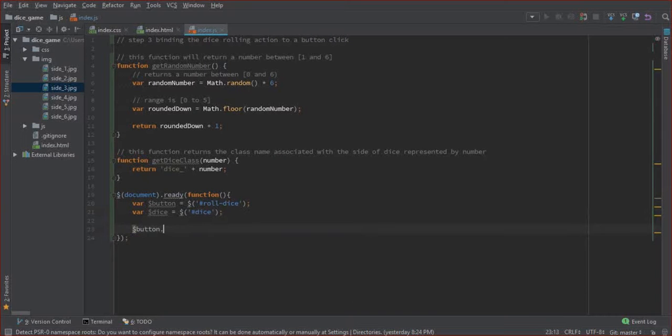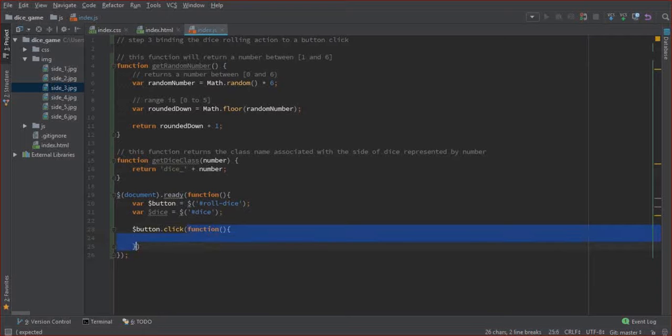Now we're going to do our click handler. So we're going to say when you click the button, so button.click, every time the button is clicked, it's going to run this function. We're defining a function right here, and every time the button's clicked, that function is going to execute. And what do we want that function to do?